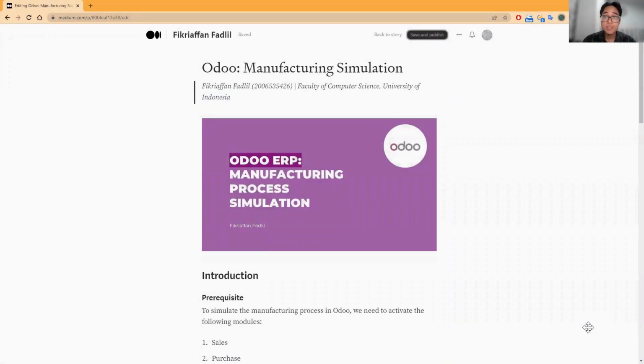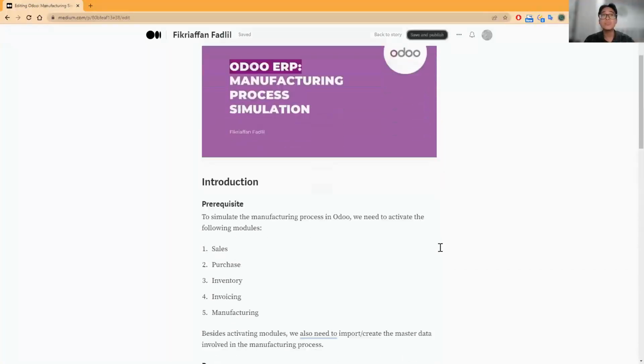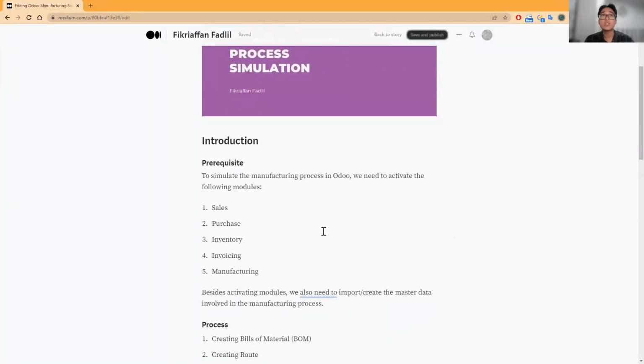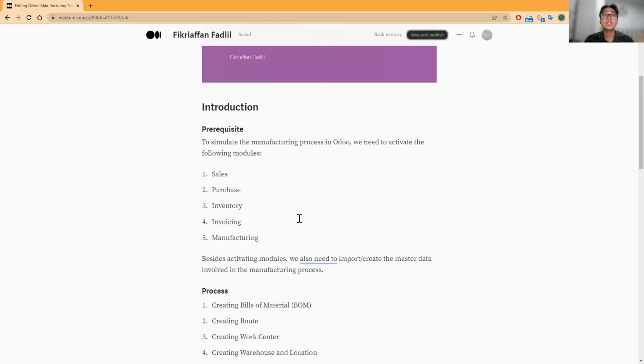Hello everyone, this is Affan, and in today's video, we will do a simulation about the manufacturing process in Odoo ERP. So before we begin, there are some things that we need to make sure. First is that we need to activate the following modules. So we need to activate the sales, purchase, inventory, invoicing, and manufacturing modules.